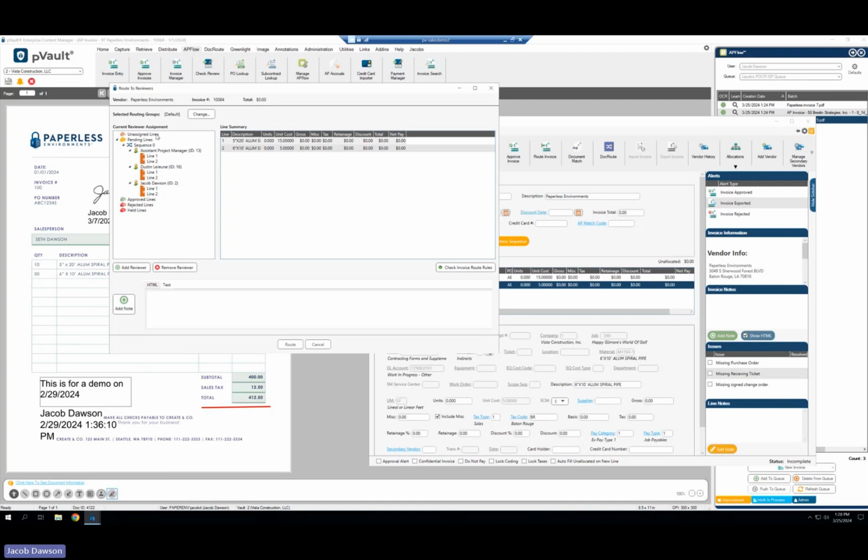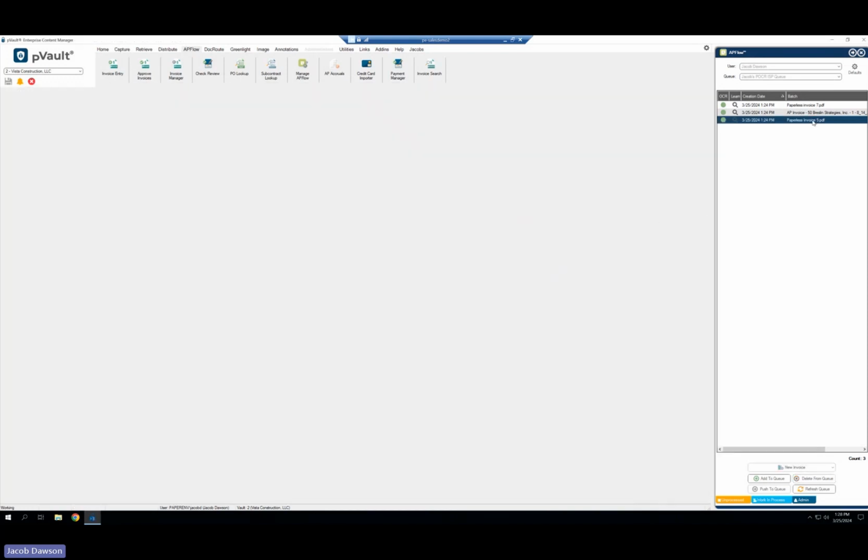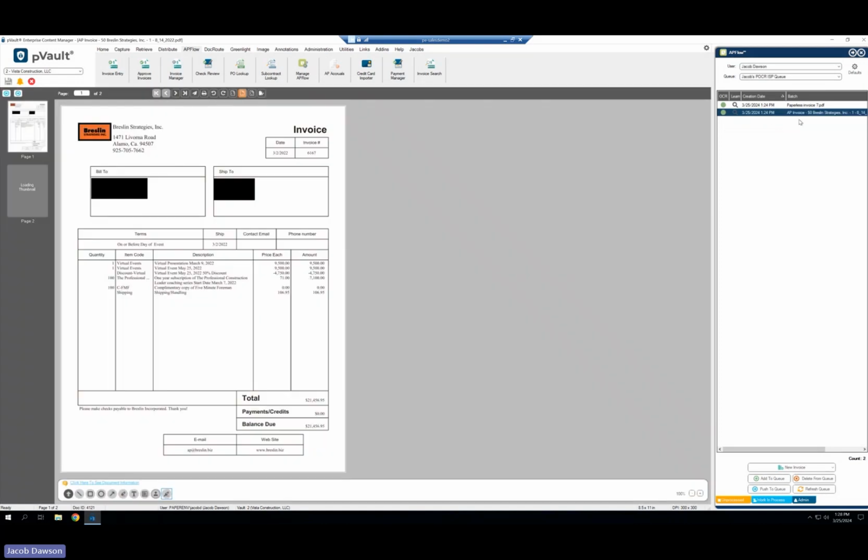We also can see over here in our invoice routing screen, we have where it's going to the assistant project manager, Dustin, then myself. We're all a level 0 sequence. The P-Vault system routes on sequential order. Lowest sequence gets it first, highest sequence gets it last on there. So we'd be able to go route this invoice. But for now, I'm going to not route that one invoice on there and go show you another route.